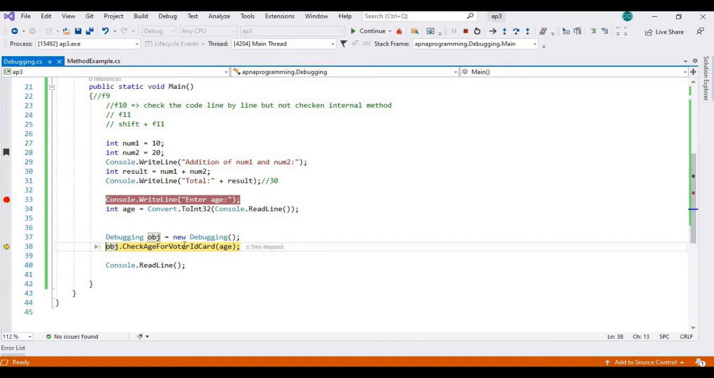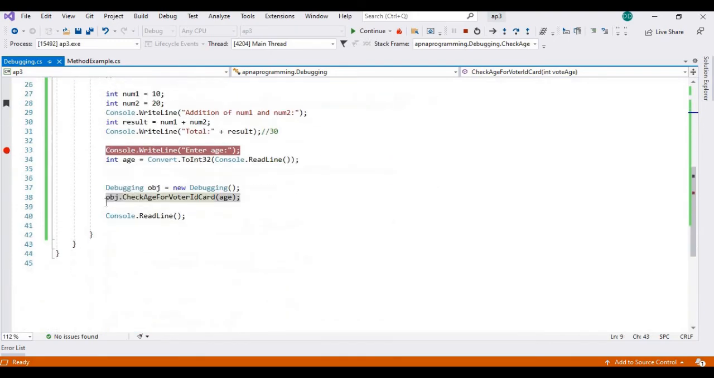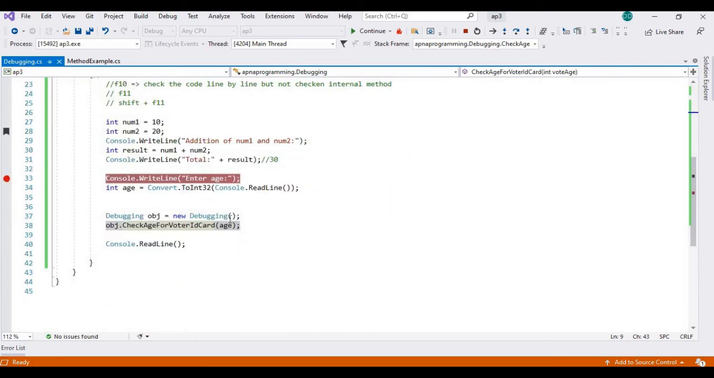So how can we check this method? What are the functionalities written in this method? We can check by F11. Here you can see the first one is Step Into, F11. When I click F11, it will redirect to line number 9. Why? Because I am calling this method on line number 38. So what have we passed here? We have passed 19.